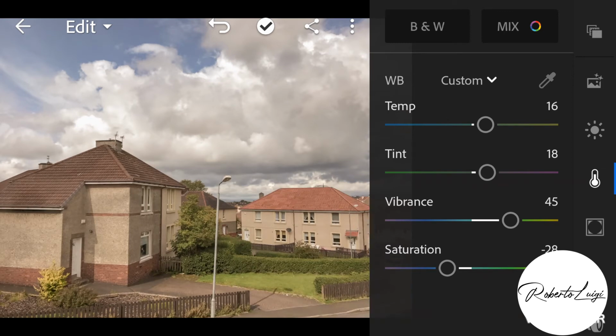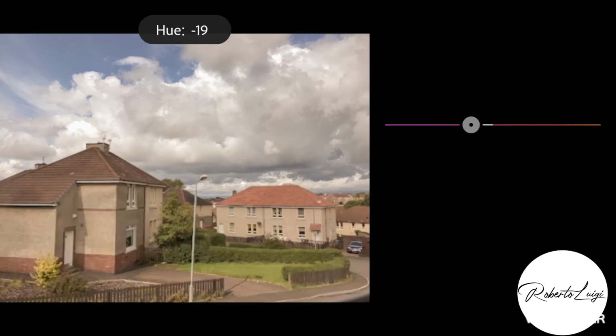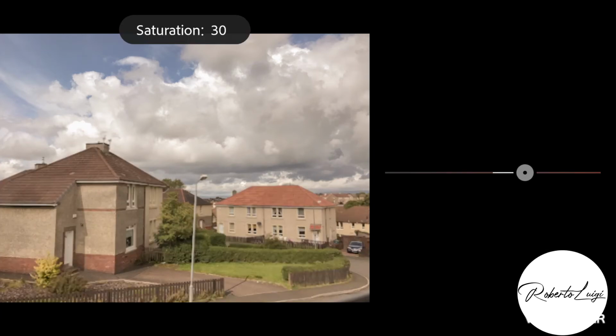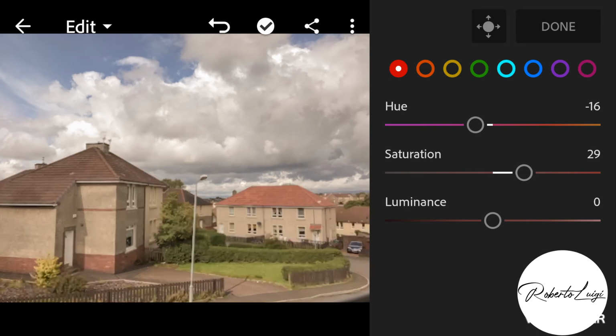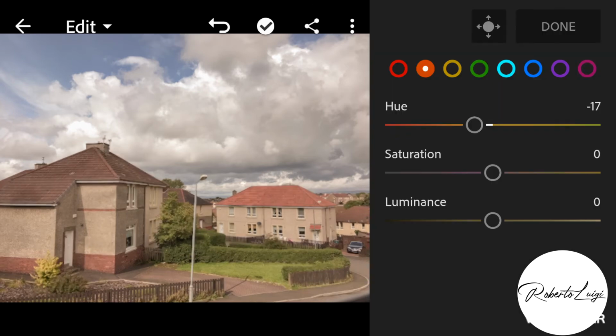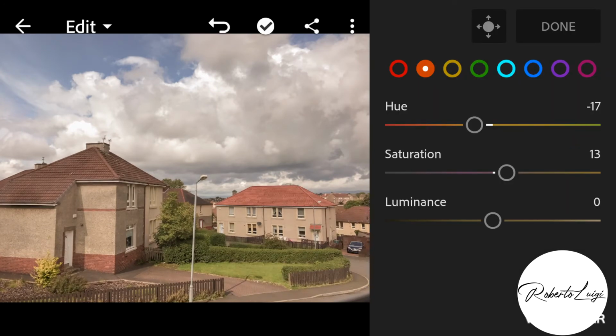Now, go to color mix. Red. Hue, -16. Saturation, 29. Orange. Hue, to -17. Saturation, up to 13. And luminance, on 12.